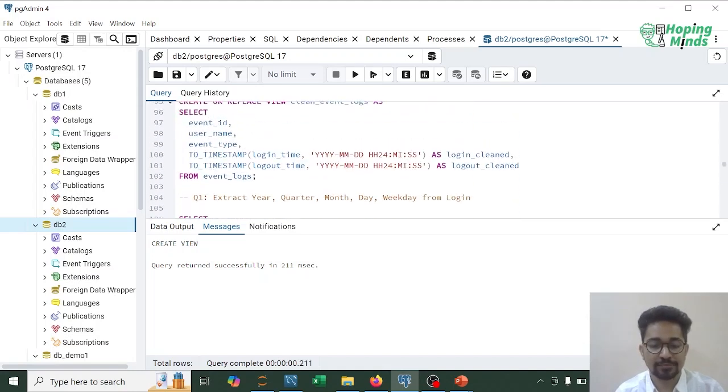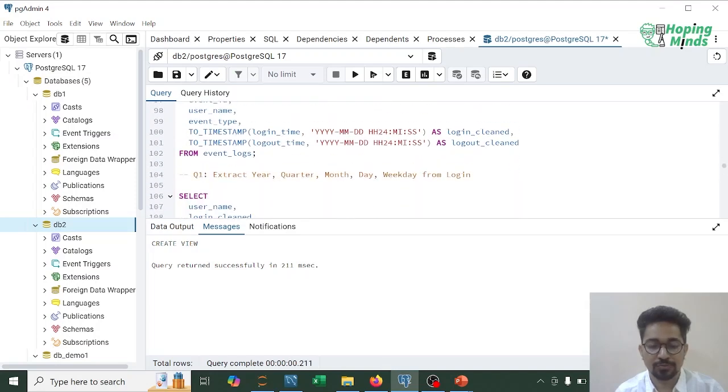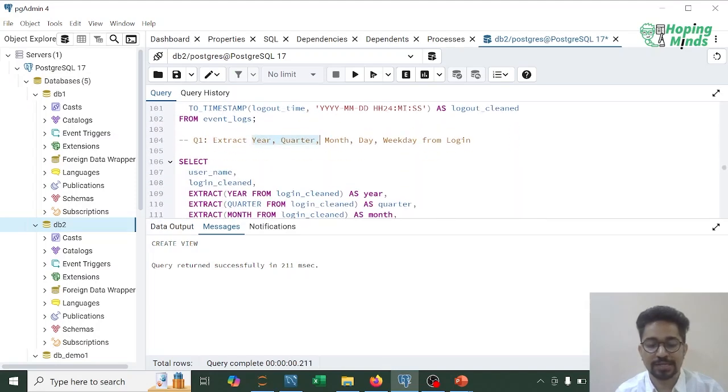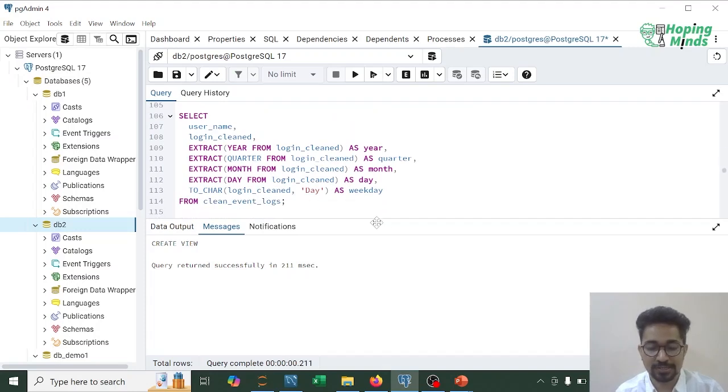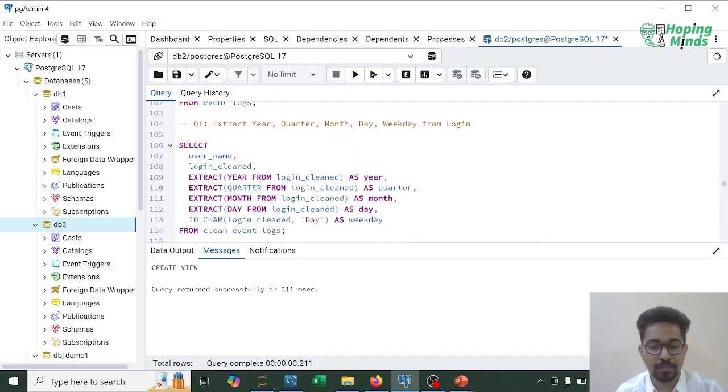Currently we have created this view. Now from this view, suppose I want to extract year, quarter, month, date, day name from the login. So how do we extract this? To extract this, over here I'll be utilizing this. I'm writing select username, login cleaned, then we use the extract function. Year from login cleaned as year, then extract quarter from login cleaned as quarter, then we extract month from login cleaned as month.